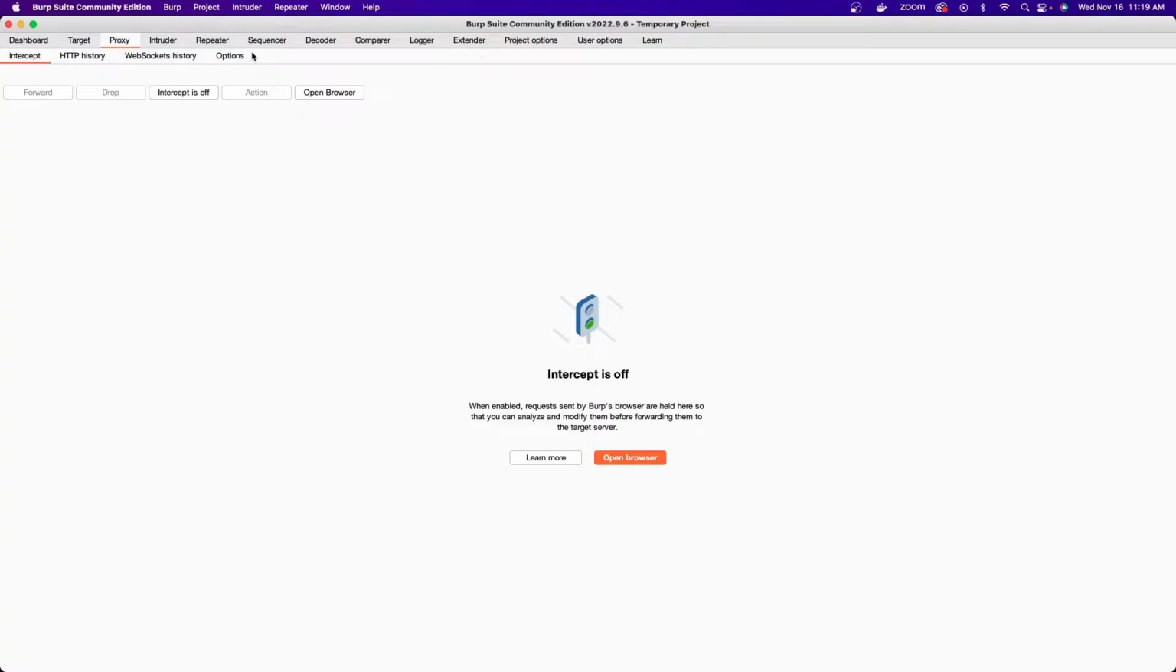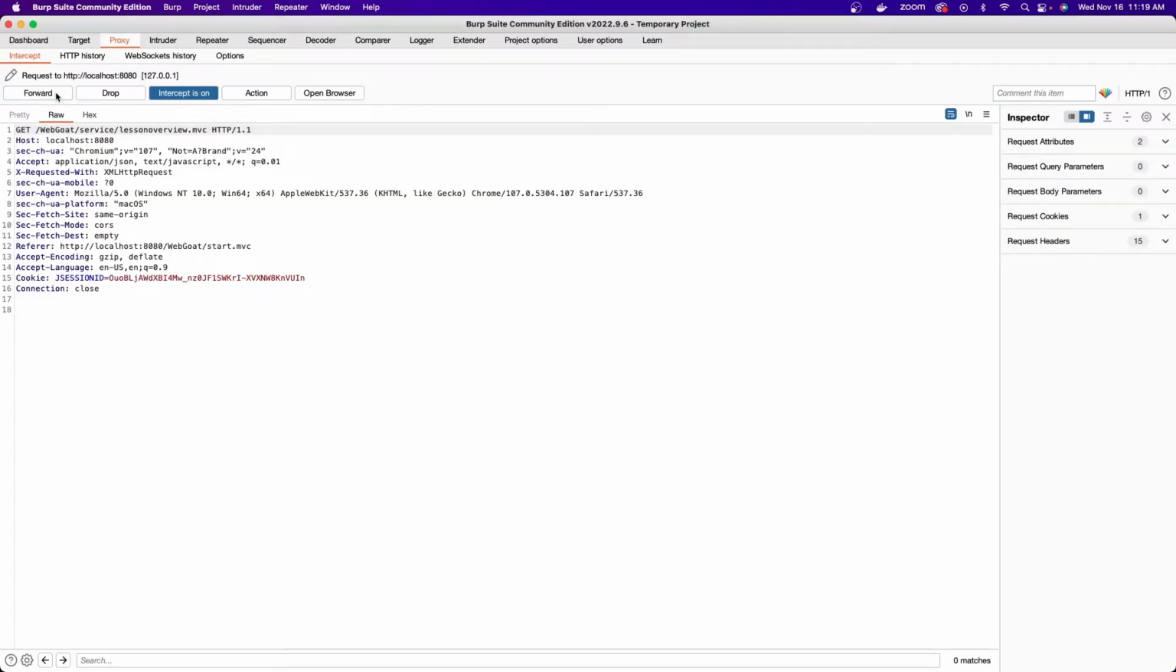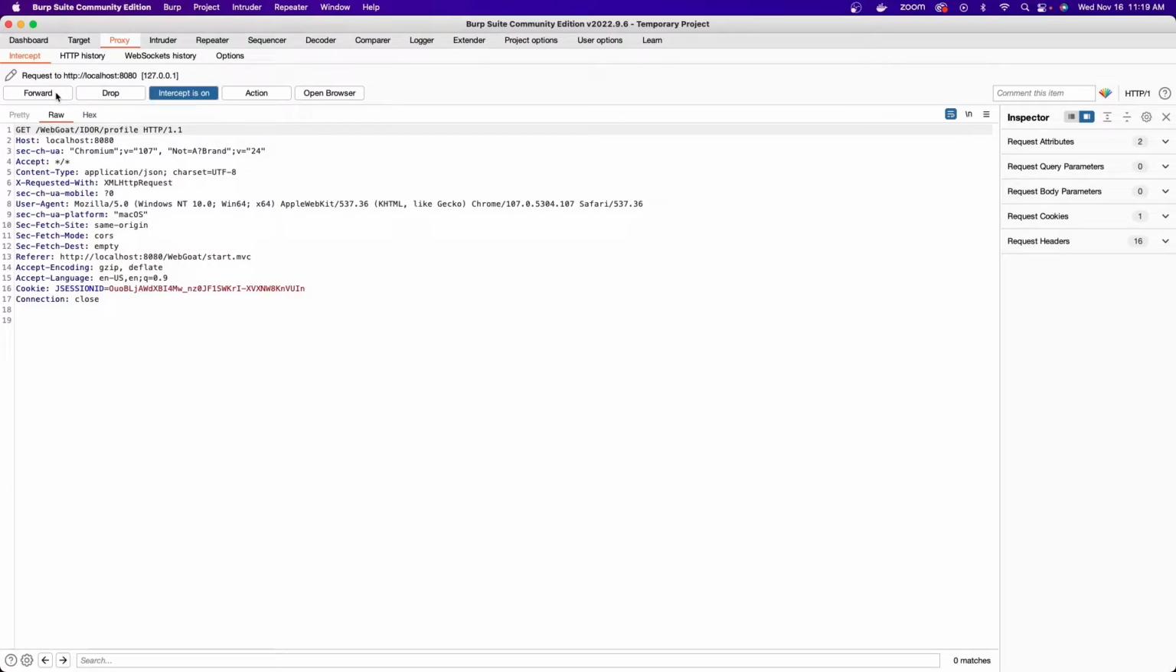We're now going to request the profile again, but this time we're going to intercept it. So in Burp, open your proxy and turn on the intercept option. Once intercept is on, open WebGoat and press View Profile again, and then return to Burp. We can now press forward a couple of times to find the request that we're looking for.